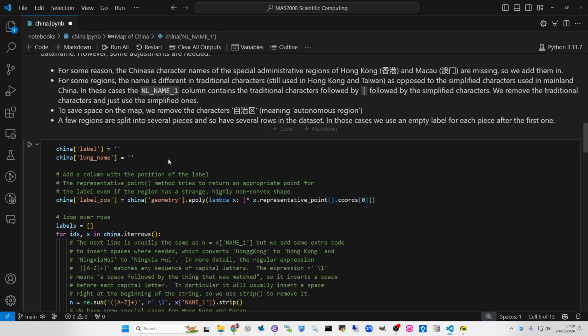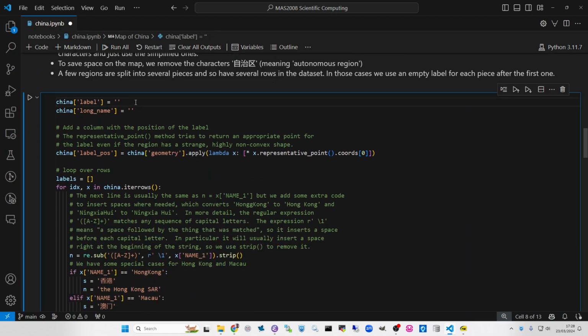Okay, so those are some modifications we're going to do. So we're going to write some code to do that. We've got this geopandas thing. We're going to have various columns. We're going to add a couple new columns.